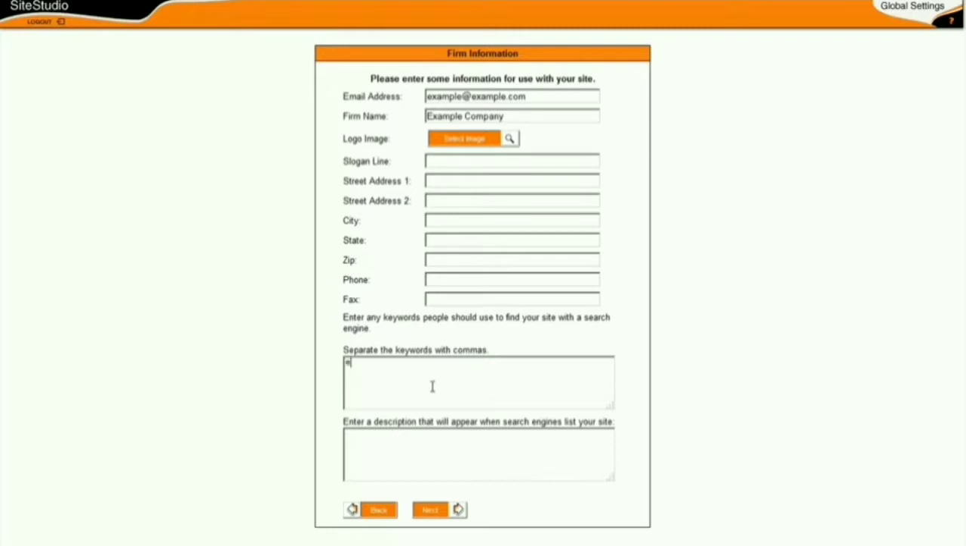In that text box below, you'll want to put in any keywords that would provide robot traffic insights as to what your site is about. When you've filled out the text boxes below, click Next.